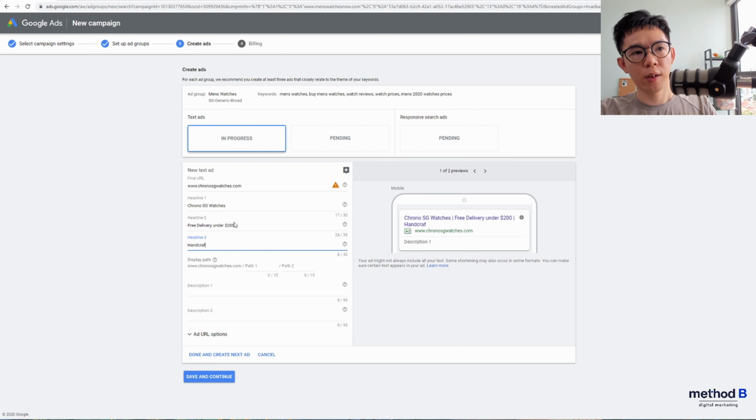But otherwise, you can also put, for example, handcrafted using best materials. Oh, we are exceeding the target. Handcrafted in Singapore. So for example, this is a headline that you can use. This is headline 1, headline 2, headline 3. Not all headlines will be showing at the same time. Sometimes they will show 1 and 2, sometimes 1 and 3, sometimes 1, 2, 3. So it really depends.